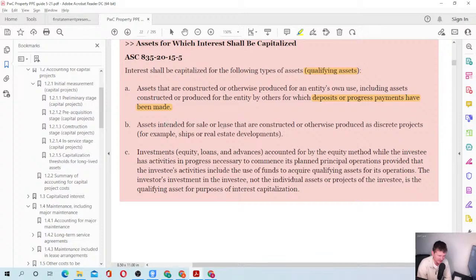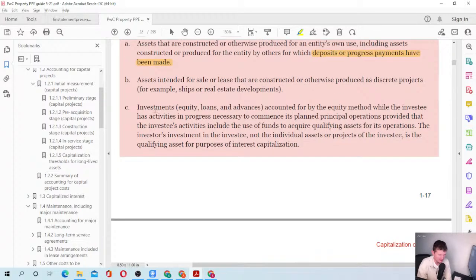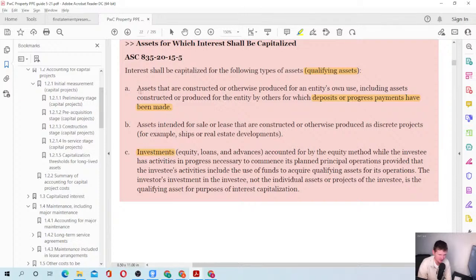Assets intended for sale or lease that are constructed or otherwise produced as discrete projects, for example, ships or real estate developments. That's when you do construction for resale. Investments accounted for by the equity method, while the investee has activities in progress necessary to commence its planned principal operations. So this is related to investment. So we will mostly consider that situation.